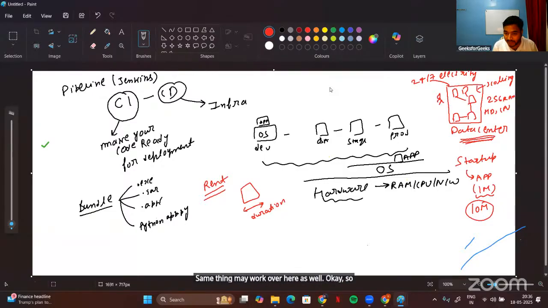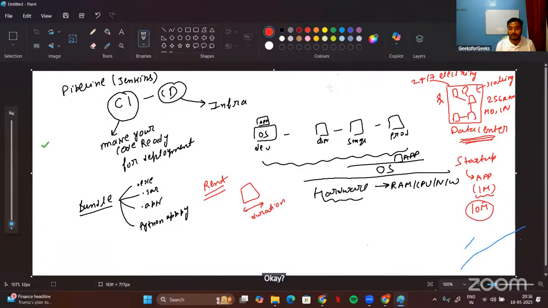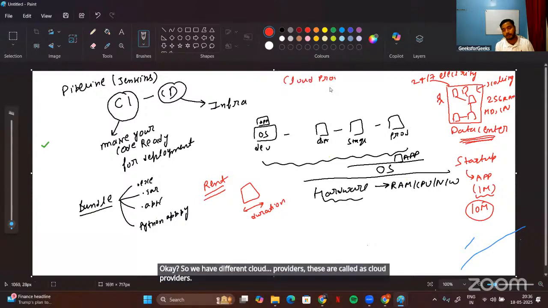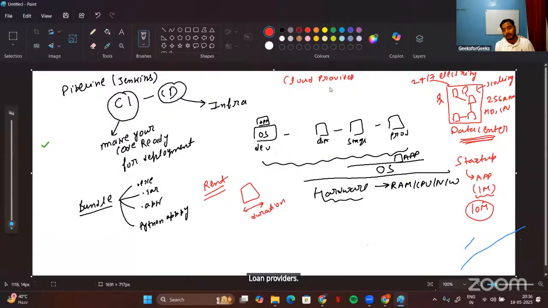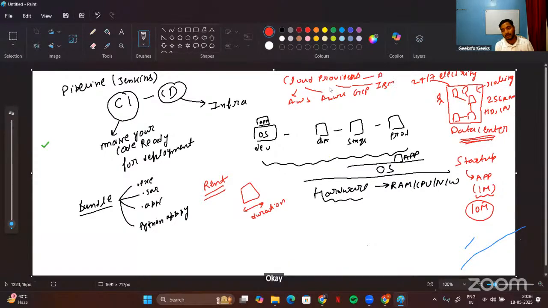Okay, so there are a lot of companies who are offering these kinds of hardware, these kinds of services on rent. We have different cloud providers. These are called cloud providers. Some pioneers over here: AWS is one of them. Azure is one of them. GCP is one of them. IBM is one of them. Alibaba is one of them. So these are some top cloud providers available in the market.